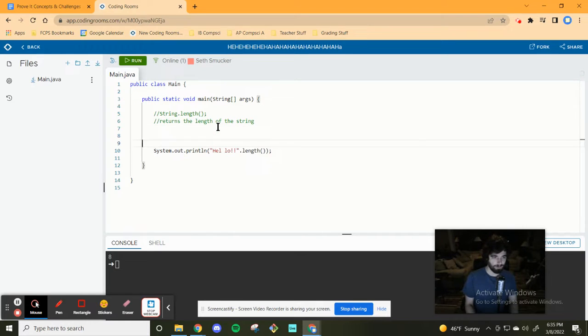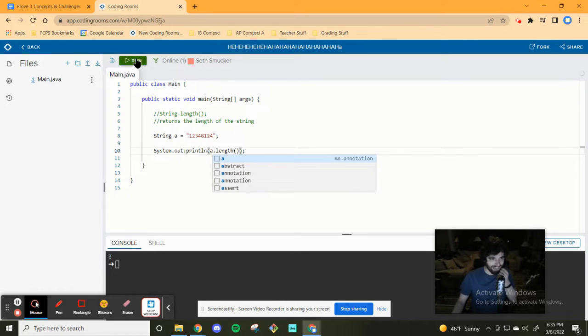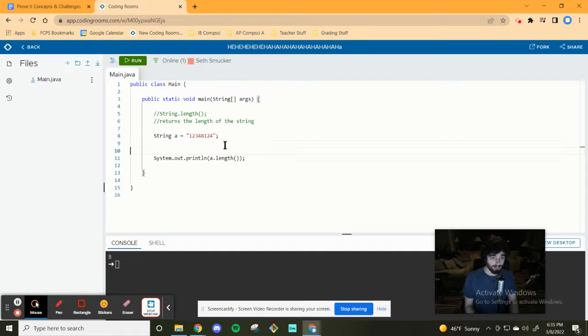It also works if you have a variable, string a equals, let's save some numbers in this one, and say, what is a's length? And it says it's 8. 1, 2, 3, 4, 5, 6, 7, 8. Okay. So there are 8 things. Does that make sense?